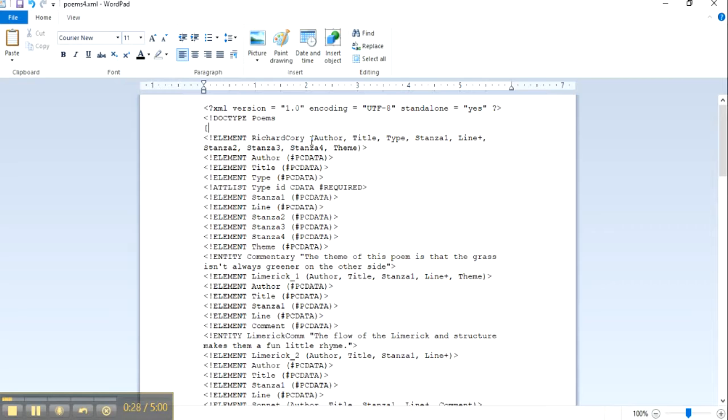A little bit of difference here is in the preamble. We've got our typical XML version, UTF-8, but for an internal declaration, we need to add standalone equal to yes.